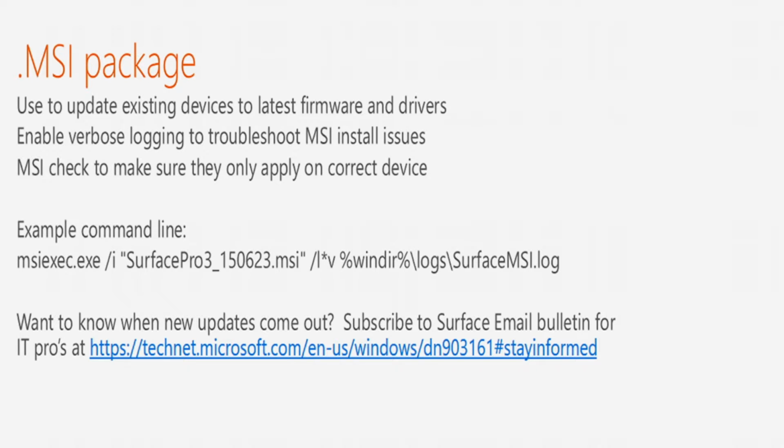There's a few other benefits of the MSI that you want to know about. The first is that you can use the msiexec command line to actually get verbose logging. So if you're running the MSI and you're running into a problem, maybe it doesn't seem like it's installing correctly, you can actually get that log file to see what's going on there.